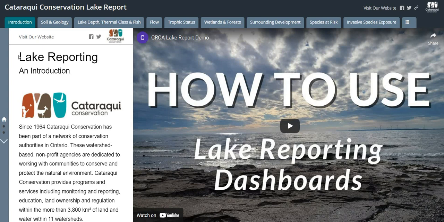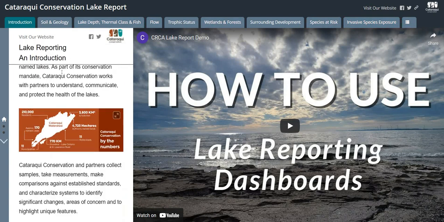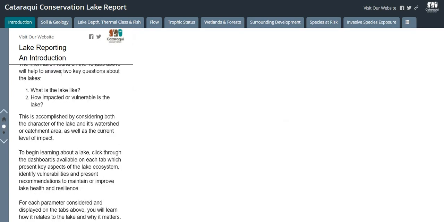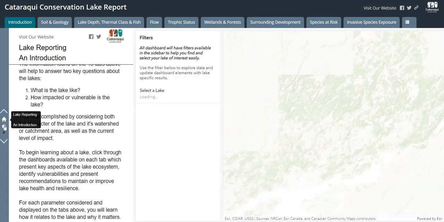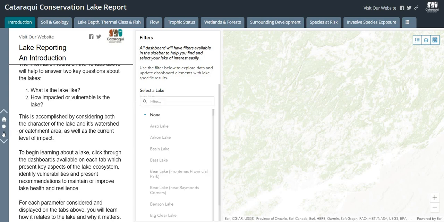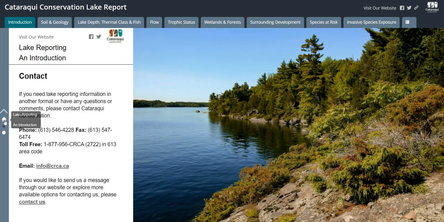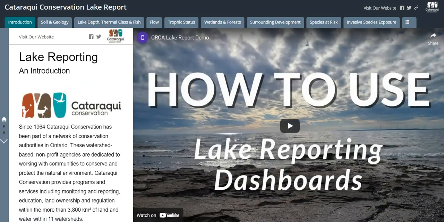Make the most out of the information we've provided. As you can see, there are tabs along the top, which are the parameters we've looked into for the lakes within our region. And if you scroll down, there are different sections associated with each of these tabs. You can also use the scrolling bar along the side to get to the different sections as well.